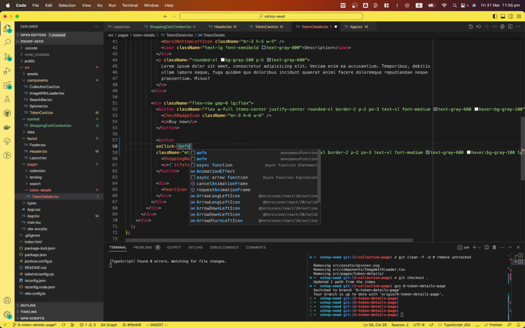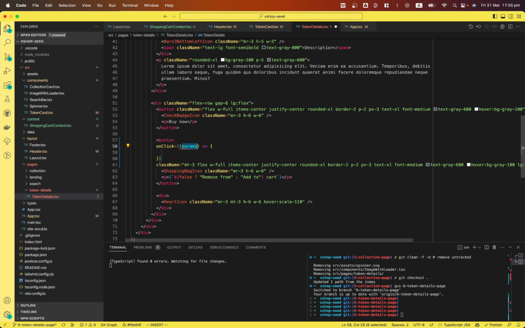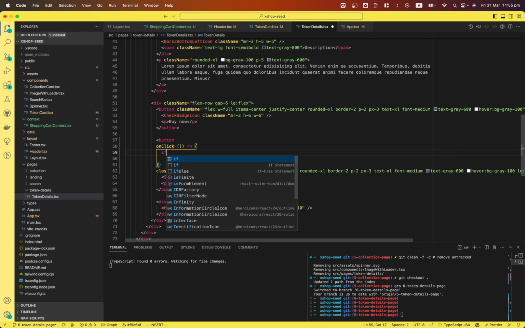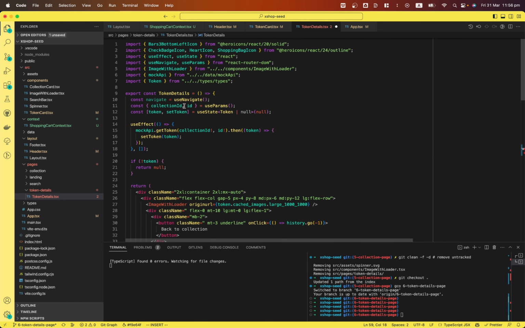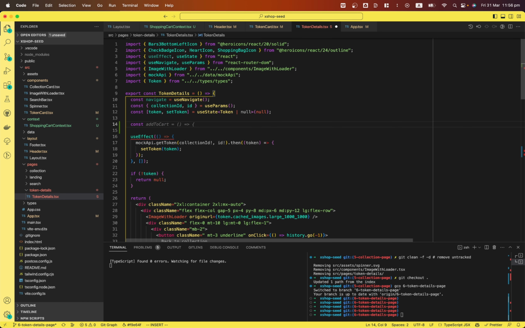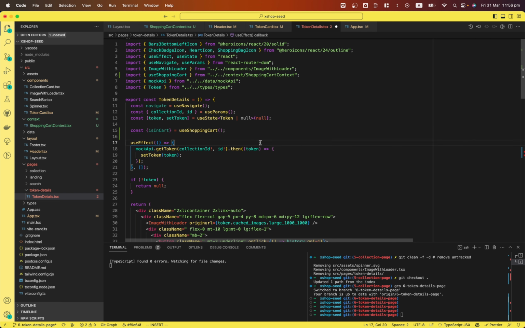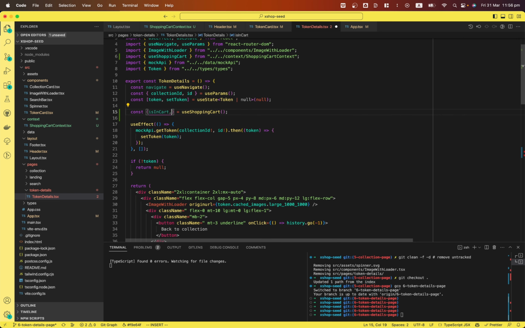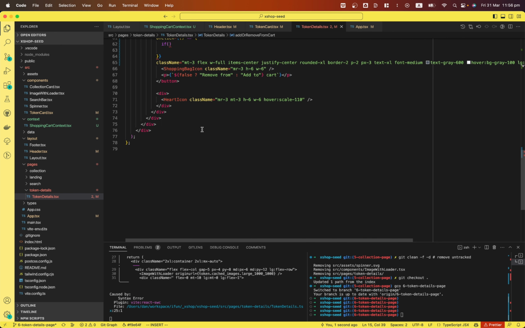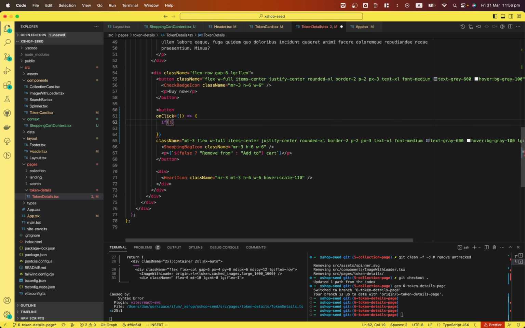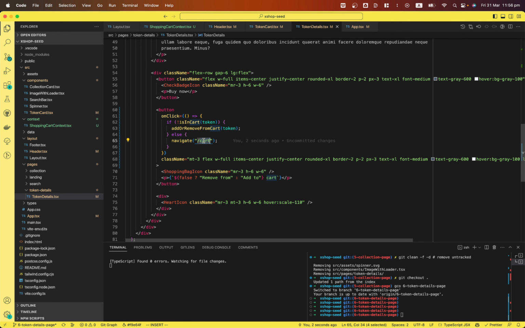We will say, if it is, let's import. We will use is in cart again. Use shopping cart, and then we will also need add or remove from cart, so that in here you can say if it is not in cart. Yeah, that's it. And in here we will direct to our page called shopping cart page. Right, let's check.